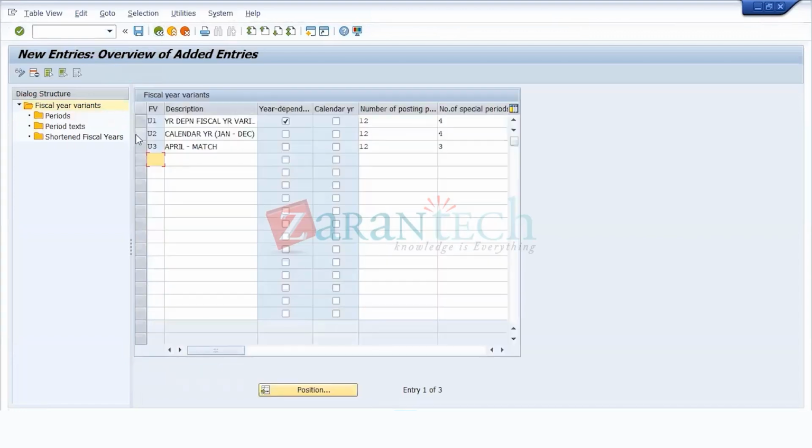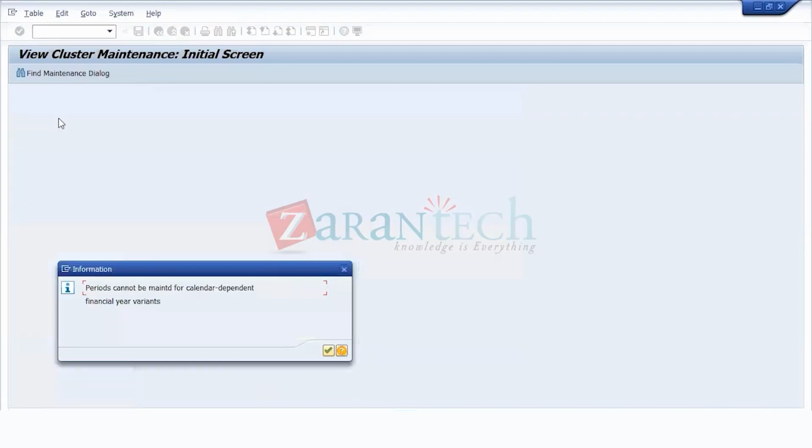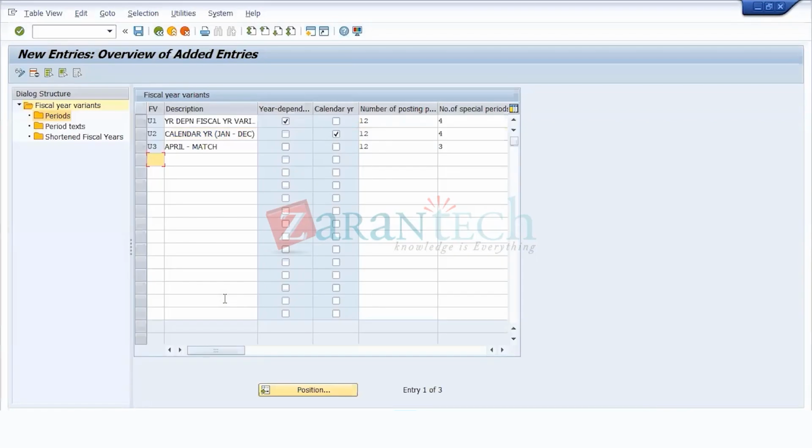Now let's say we have a calendar year fiscal year variant. For that, we just tick over here. Once you tick this, you need not enter any period for the calendar year, because the system already knows that January is period one, February is period two, and so on. The next one we'll go through is the year dependent fiscal year variant. How do you define that?